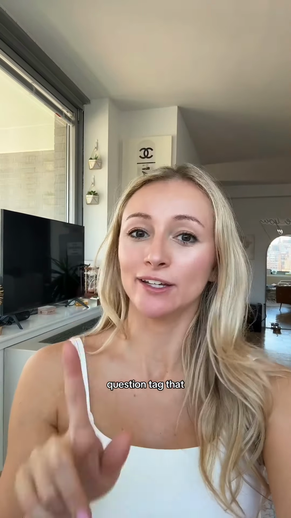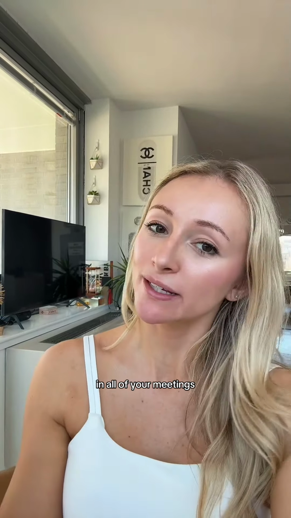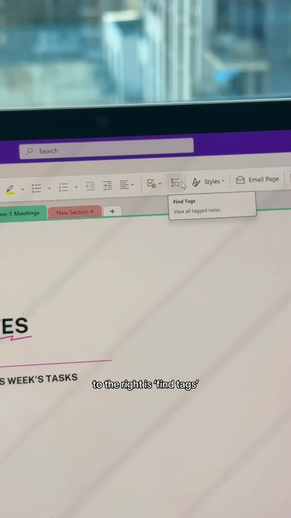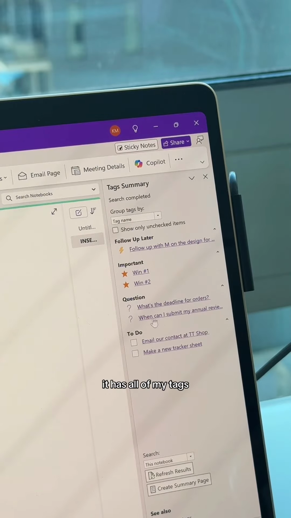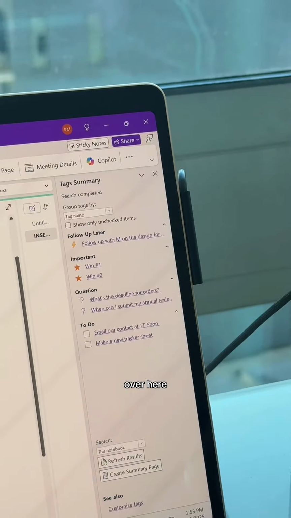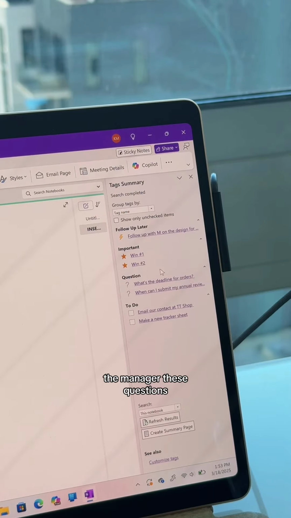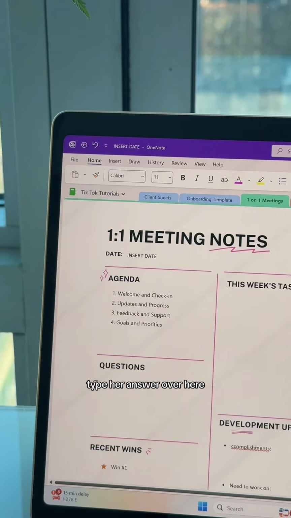Remember the question tag that you used throughout the entire week in all of your meetings. Rather than searching through your entire notebook to find all of them individually, I'm gonna go up to this tab section, but this little one to the right is Find Tags. Click on that, and you can see it has all of my tags throughout this notebook over here. And I just like to leave this sidebar open during the meeting so that I'm able to ask my manager these questions, and then I like to type her answer over here.